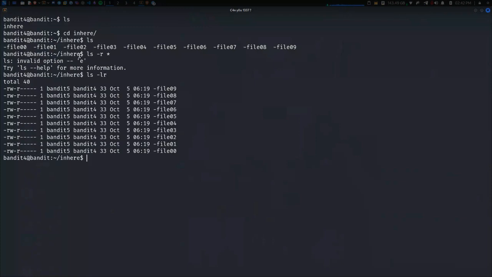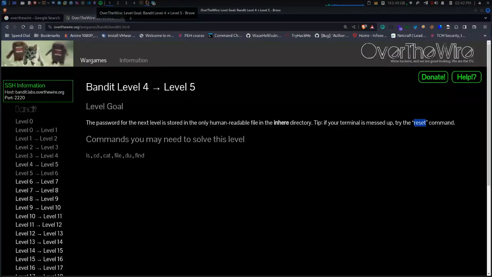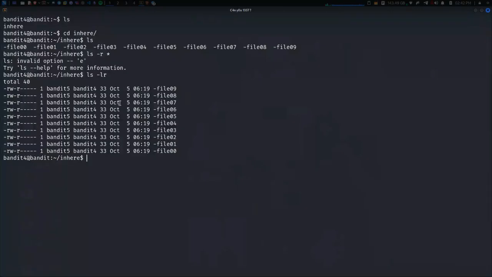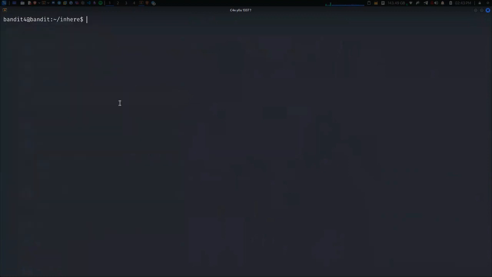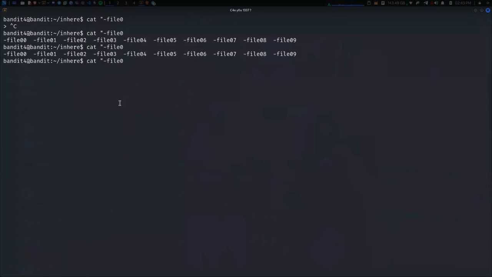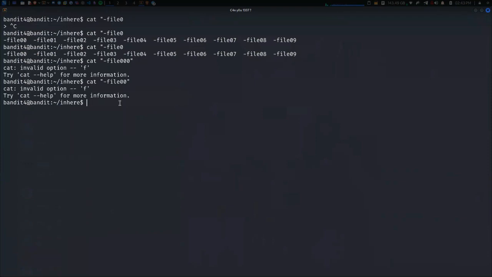I want to run recursive. Stored in the only human readable file. Let me use the file command. So let me cut out that file. Oh, sorry about that. File. Let me see 00 and see if it's actually a normal file.